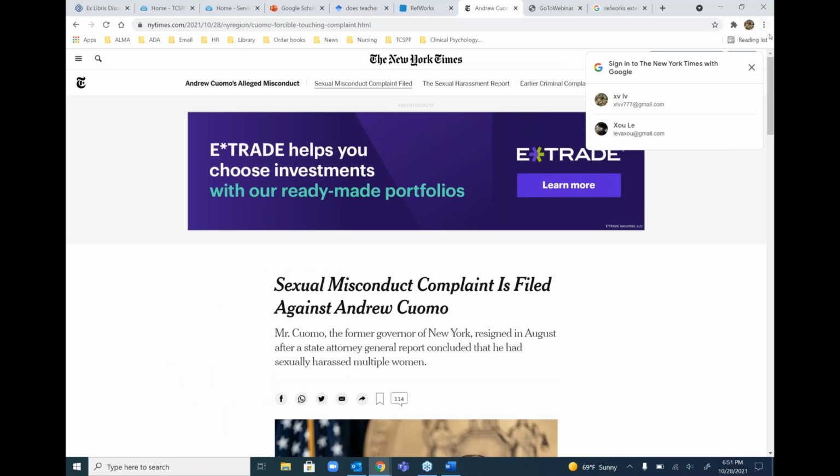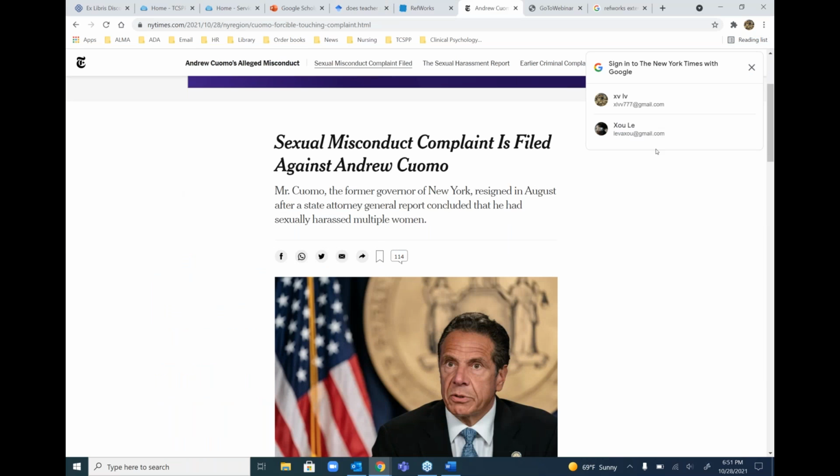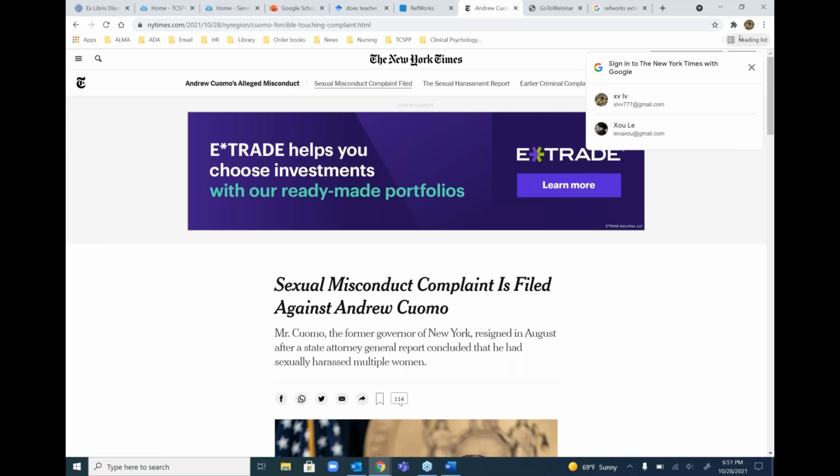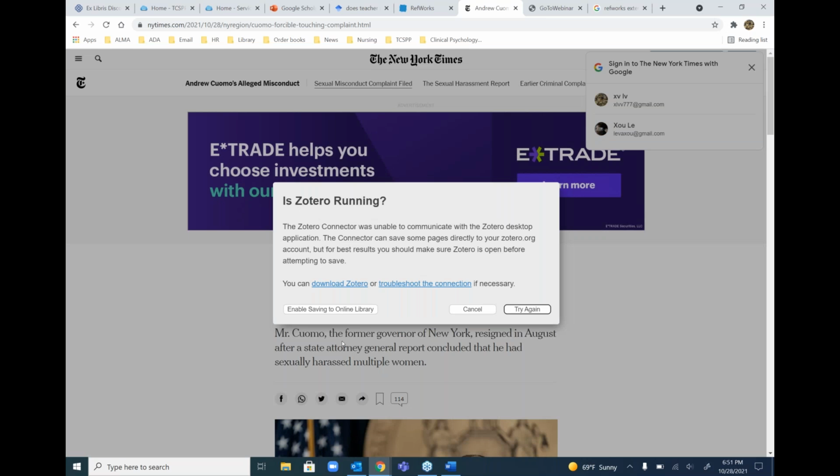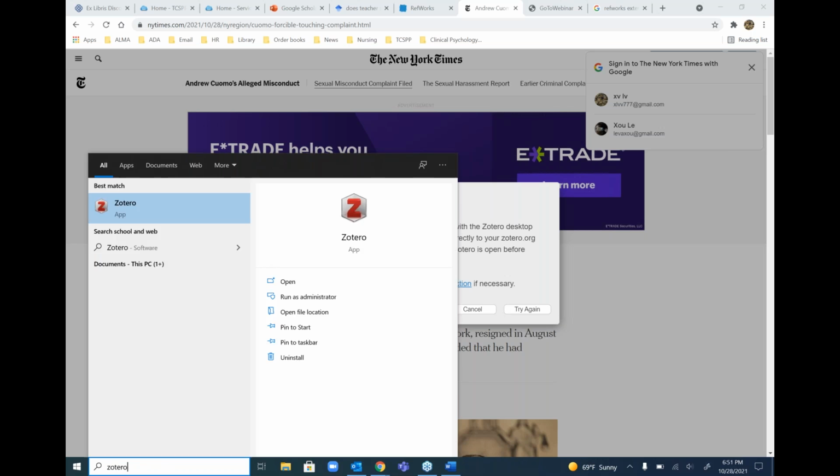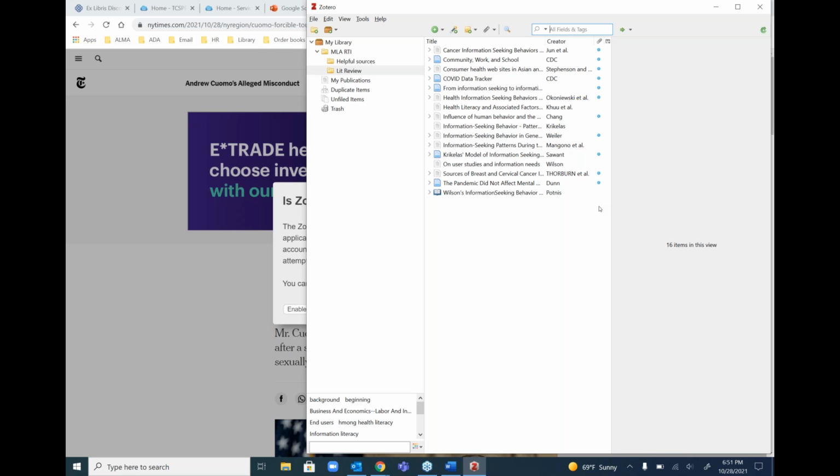Zotero is already installed as an extension. See, New York Times doesn't have RefWorks, it doesn't have Zotero. So what you have to do is download an extension and it saves it into my Zotero folder. If I click into this little extension box, I have Zotero connector and I'm trying to save it in here. It says, is Zotero running? You have to make sure that your Zotero is open. I have the app; this is what Zotero looks like on the desktop.